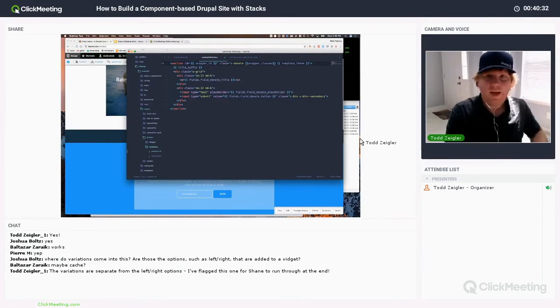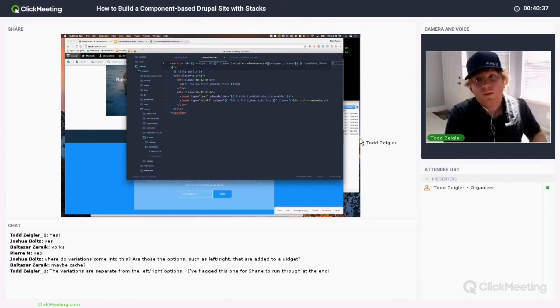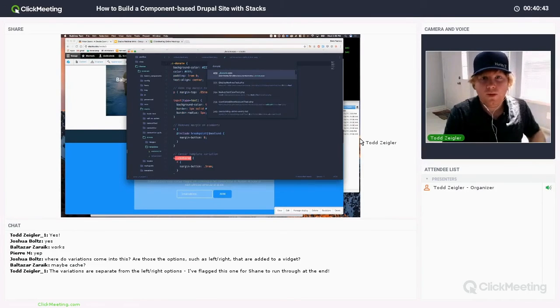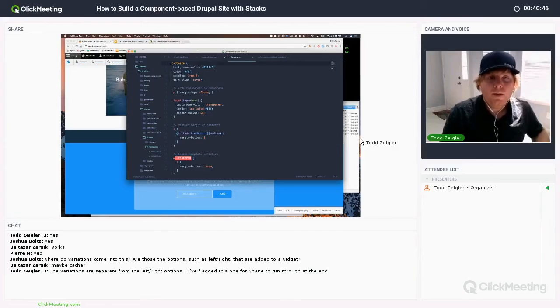One thing I'm going to do is add a new class called centered. And just for kicks, let me show you what's happening here. This is my donate component, and this is in Sass. This is a partial, so it's being brought into the main CSS file. This is very rudimentary CSS, by the way. This was done quickly for the demo, so don't judge.